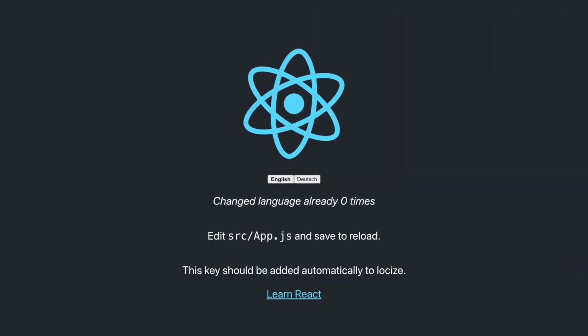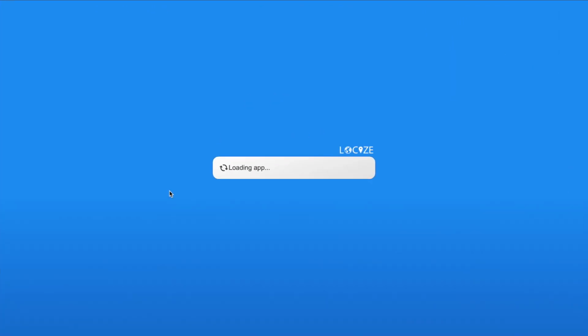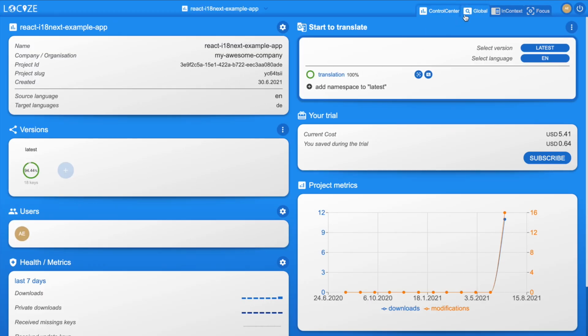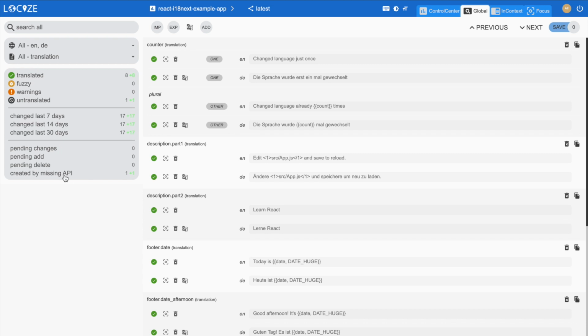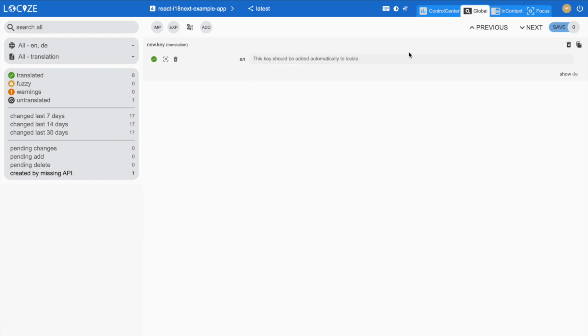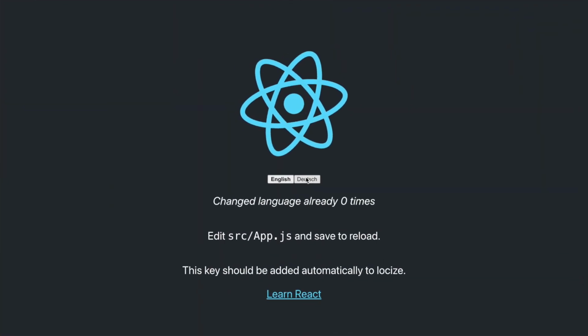Okay, the app shows the default value, and Locize, when opening the global view and filtering for created by missing API, already contains that key with the default value. Okay, let's quickly machine translate the German segment, save, and check our React app.